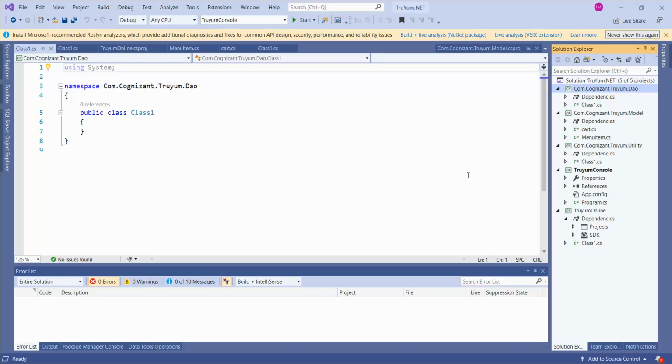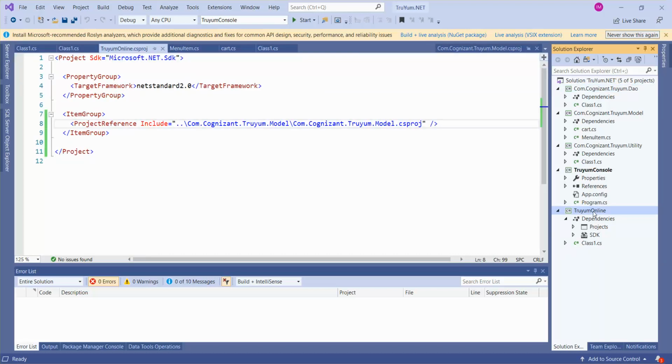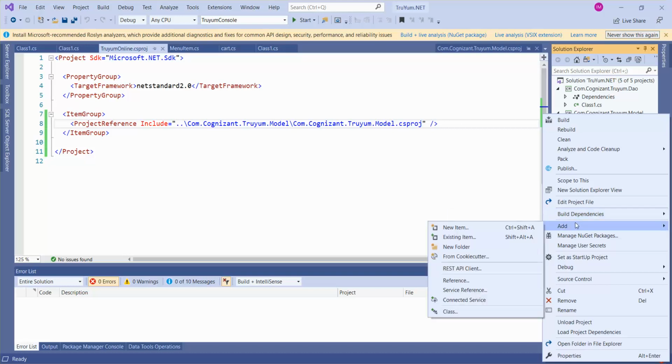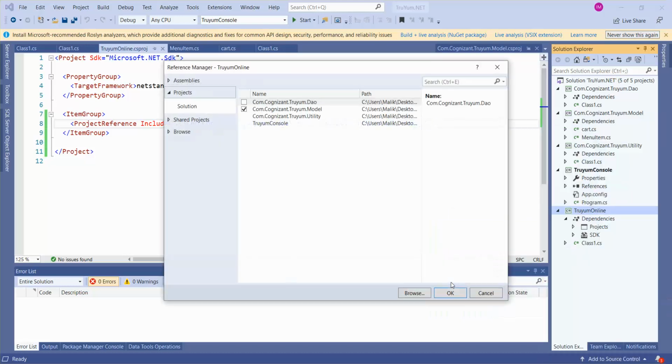So finally we have designed the architecture. Now we will make the connection, or reference, of each other. As of now, I'm making all the references to TruYum Online. Later we will see how we can manage. Now I'm already in the projects and solution. I'll take a reference of DAO as well as utility.